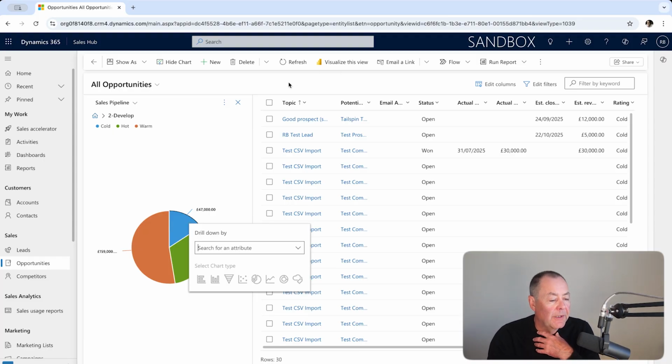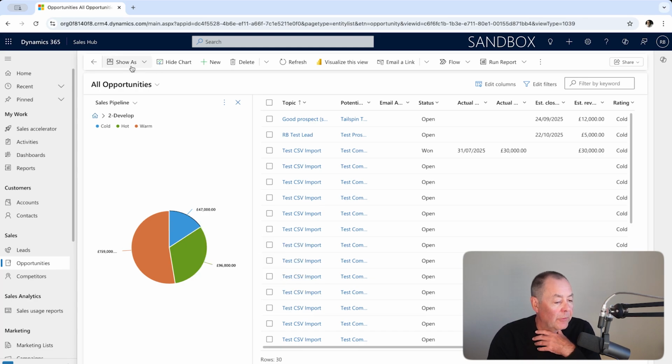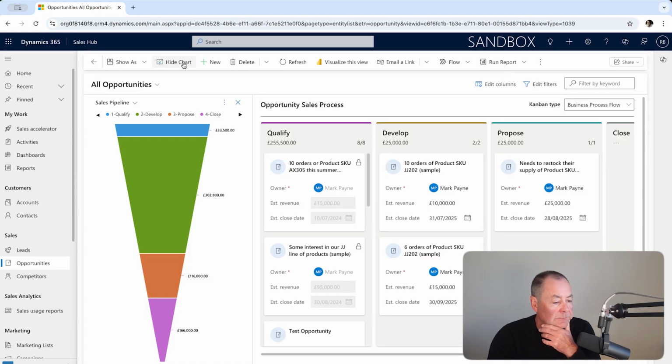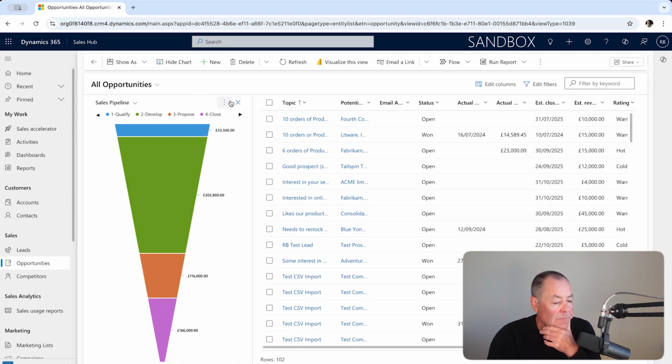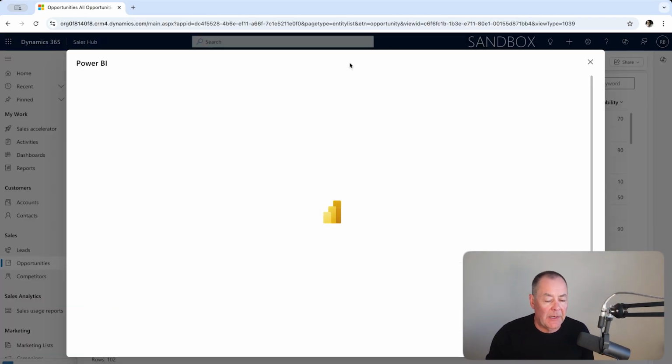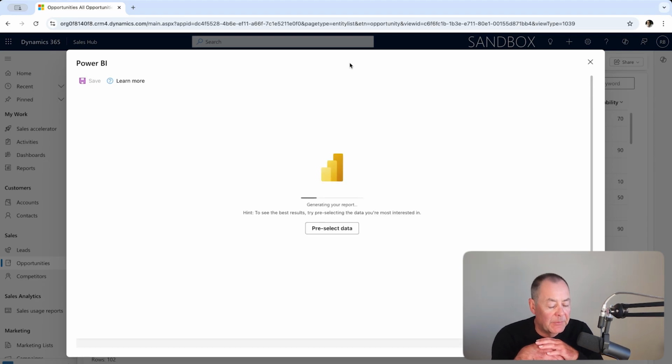The other thing we've got is, if I just come out of that, let's hide the chart. If we remove our chart now, the other thing I've got, which is a sort of initiation, if you like, into the power of Power BI, which is Microsoft's flagship reporting tool. I can just click visualize this view, and then that will build a Power BI rendering of the data in that particular view, which can be quite powerful and quite insightful. It takes a minute or two to run.